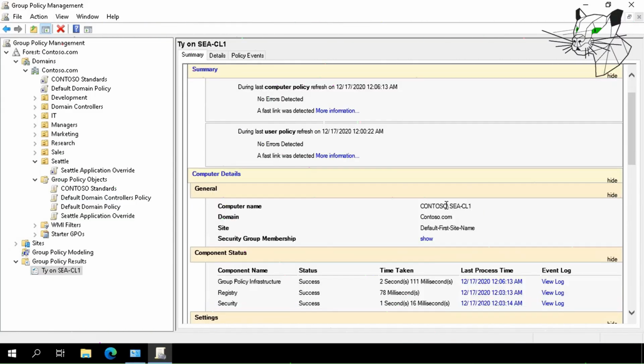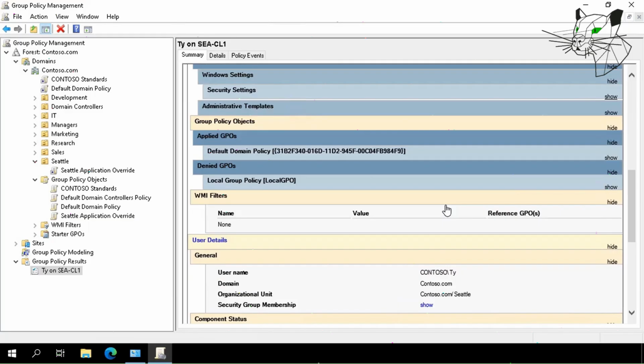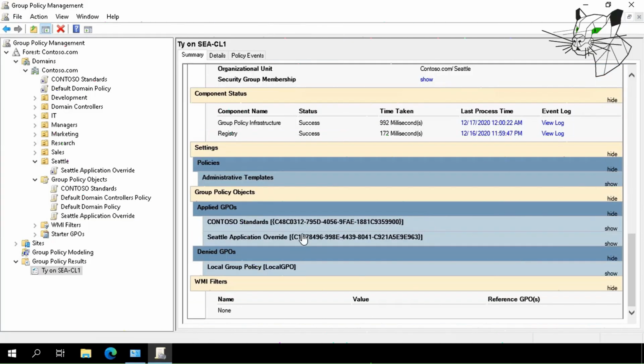So I get the result and I scroll down here, and what I can see on this report is that the applied GPOs are Contoso Standards and the Seattle Application Override policy. So the appropriate policies are applying, as well as, of course, the domain policy.